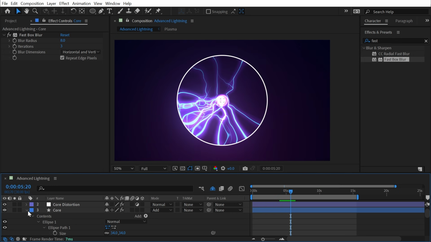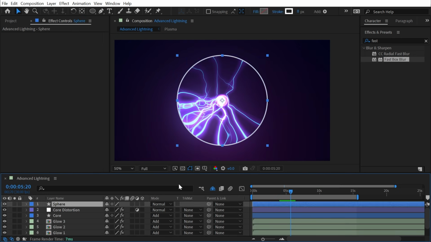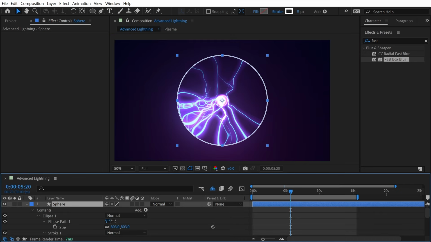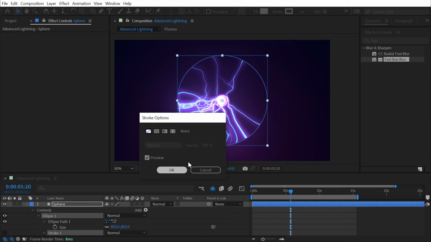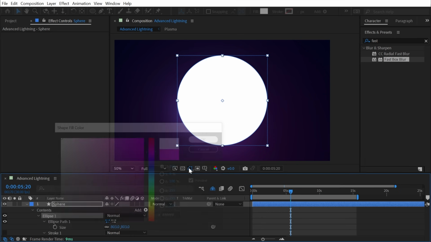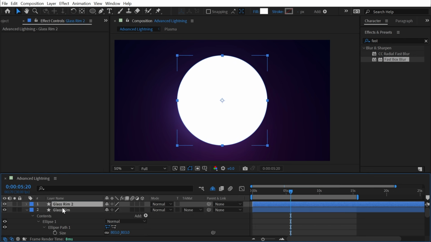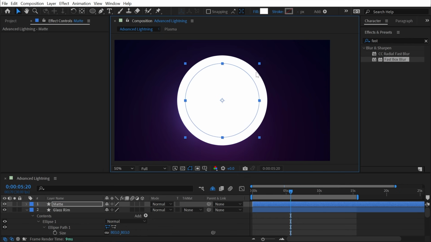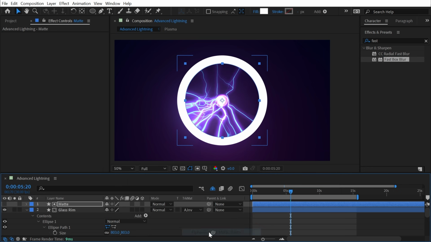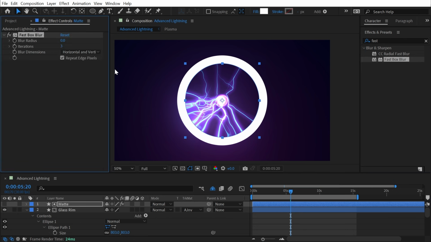Now I want to make this outline that we have, this sphere layer, actually look like kind of a rim light around the outside edge. So I'm actually going to get rid of the stroke. I don't need it anymore, and I'll put a fill on that's just white. And I want to cut out a hole in the center of this basically. So I'm just going to first name this glass rim and then duplicate this and call this matte. Scale it down just a little bit and set this as an alpha inverted matte so that it's punching a hole in that glass rim layer, and then add a fast box blur to it to just feather that out.